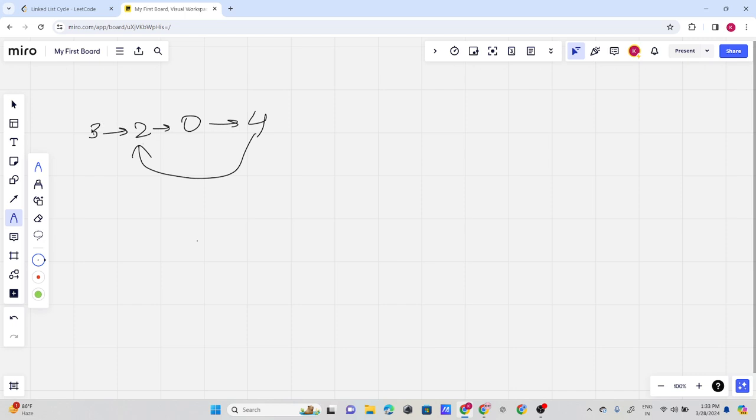For example, if head is pointing to 3, then next reference will point to 2, then 0, then 4, and then again 2, then again 0, then 4, then again 2. So this is a pattern of cycle. So if we have a cycle, then we will print true. If we do not have a cycle, then we will print false.